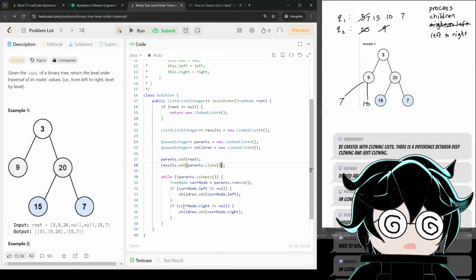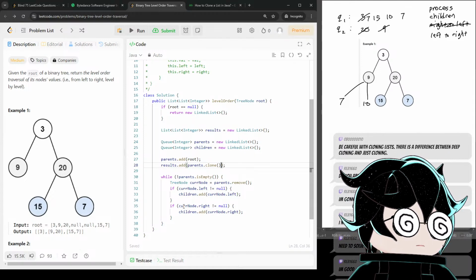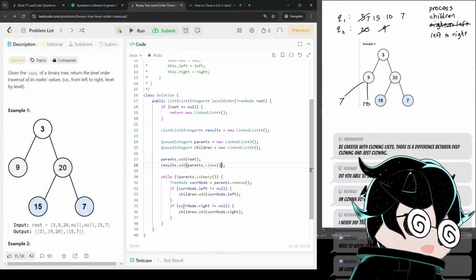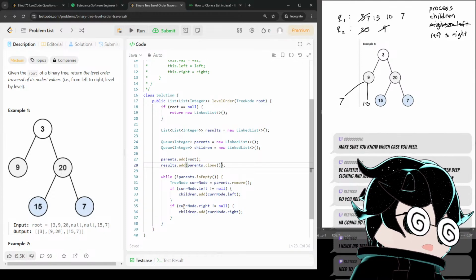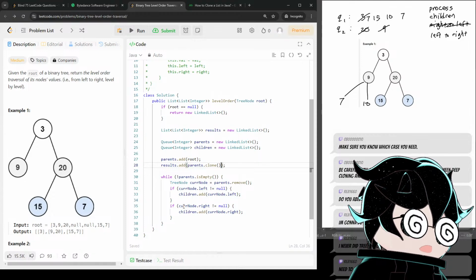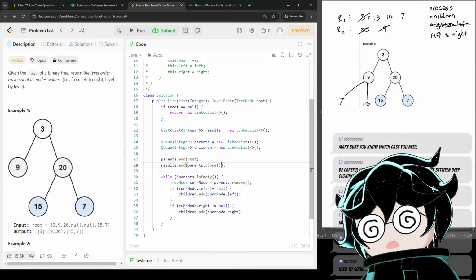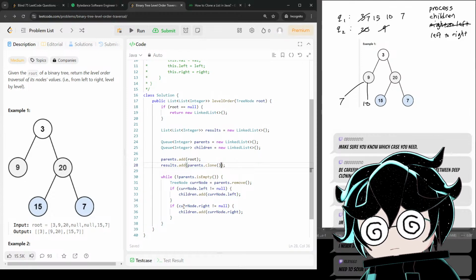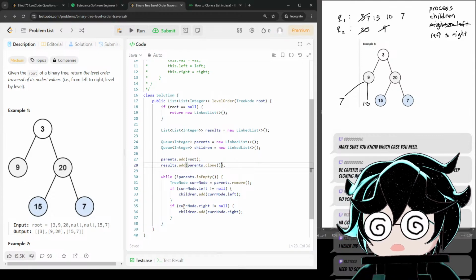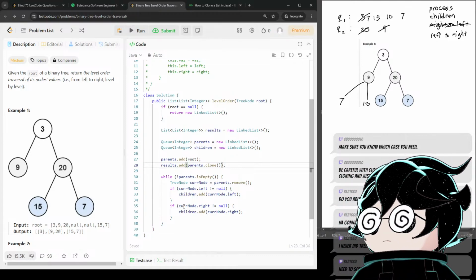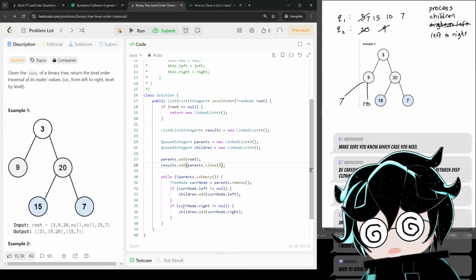I'm supposed to return. OBO says, be careful when cloning lists. There's a difference between deep cloning and just cloning. Oh, true. Oh, so if I just do a shallow clone, I'm still pointing to the same tree nodes, huh? It's not a copy of the tree nodes.